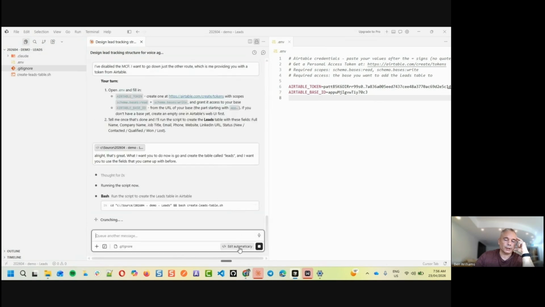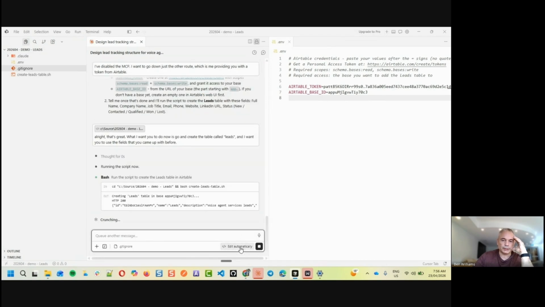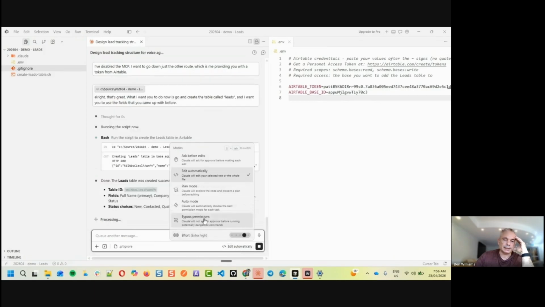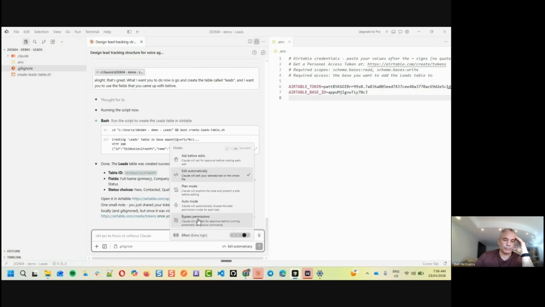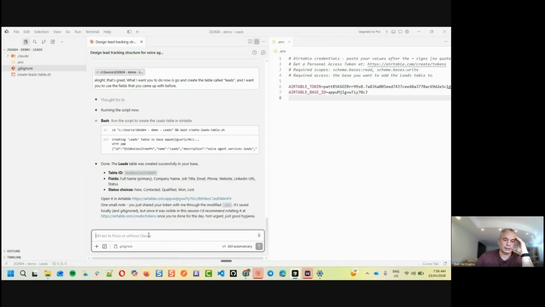What I tend to do, I wouldn't recommend doing this when you get started, and you won't see it, is enable a feature called bypass permissions. Some people say, let Claude live dangerously, and it goes off and pretty much does everything. But you only really want to do that when you become a bit comfortable. So it's gone and done its thing, right?